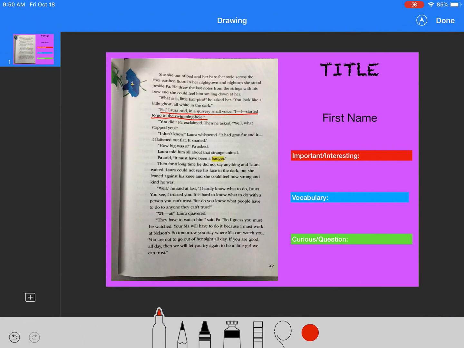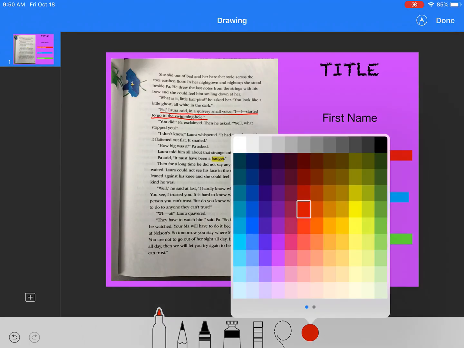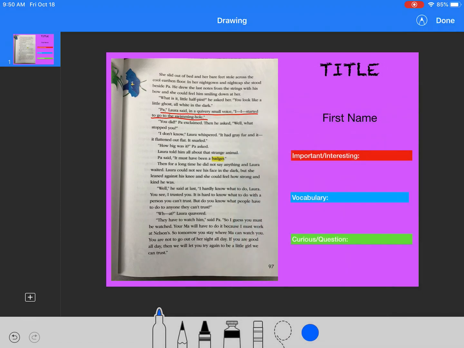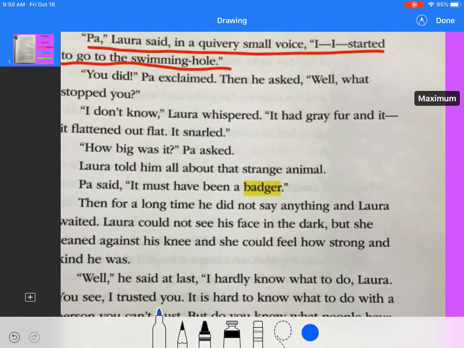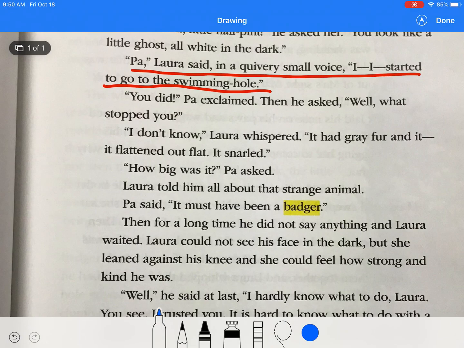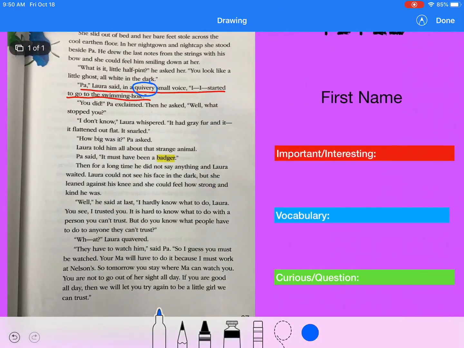The second thing I want it to do is blue, and that's going to be my vocabulary. So I'm going to pick a blue color. Doesn't matter which blue color you pick. Tap one time with my finger or the Apple Pencil and the colors will go away. And I'm going to find my vocabulary word that I want. Now, I could pick the one that came in the story and circle it, but I actually noticed this word here, quivery, which I thought, that's a good word. So I'm going to circle that, and it actually goes over top of where my other underlining was.